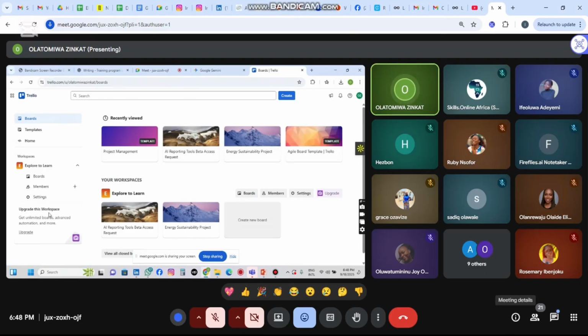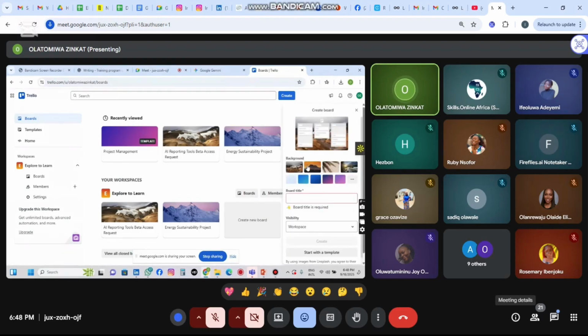Now let's create a new board. I want to create a new board, and I need us to follow with 100% attention. So I'm creating a new board. If I click here, you can see on the right-hand side there is a prompt that came out, and the prompt says create board. This is what will come out, and it will ask you which background. You can choose a background from here. You can customize your background, different colors, whatever it is.